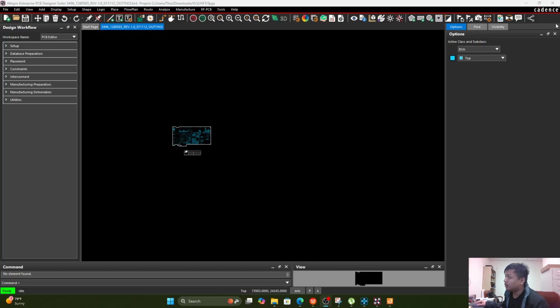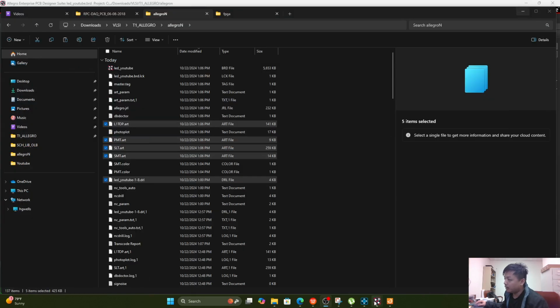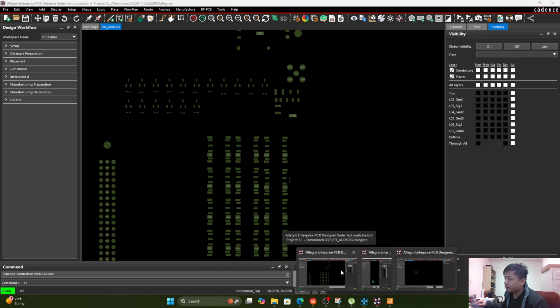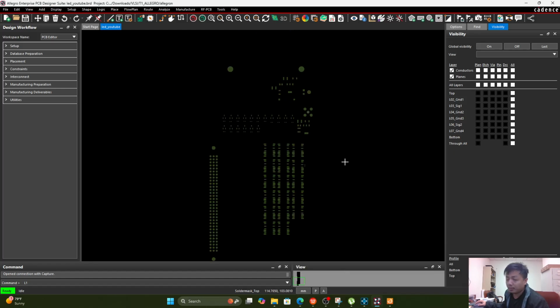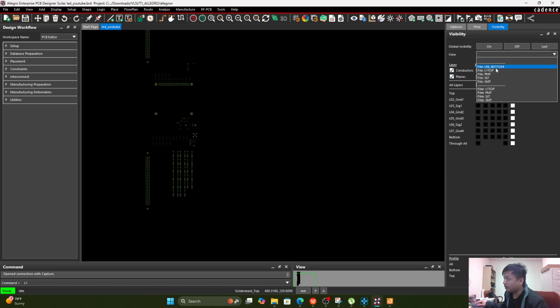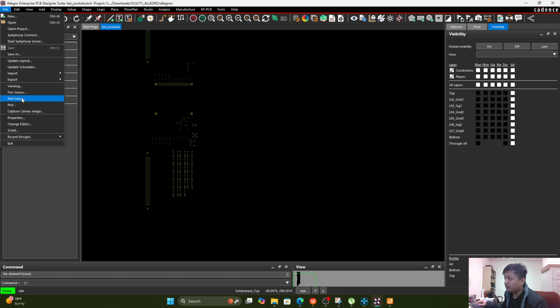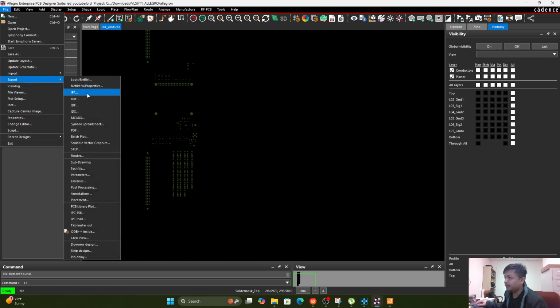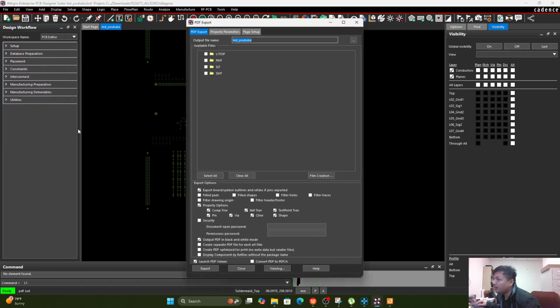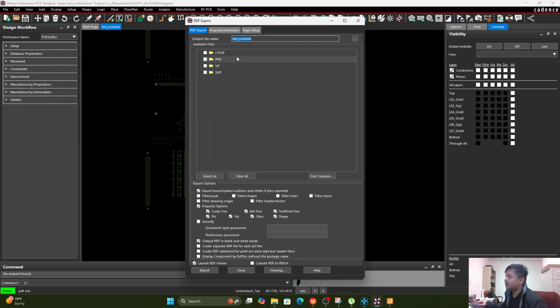I forgot to mention one thing. Once we are done with the Gerber file generation, we might need to generate a PDF for debugging and checking. To do that, we already have this, right? So we can go to File, Export, and then PDF, right? And these were the views that we created, right? So I'm gonna click them all.